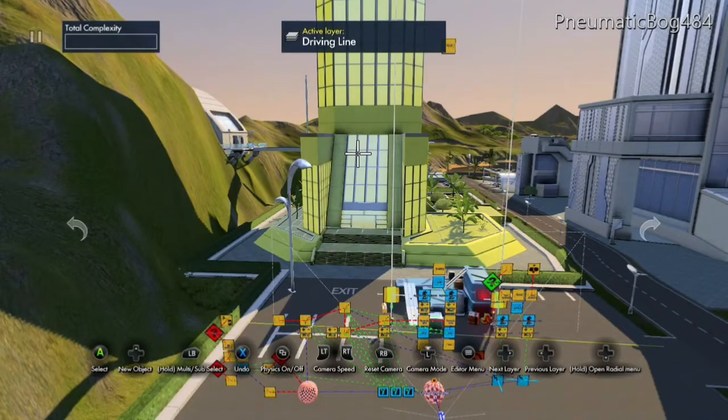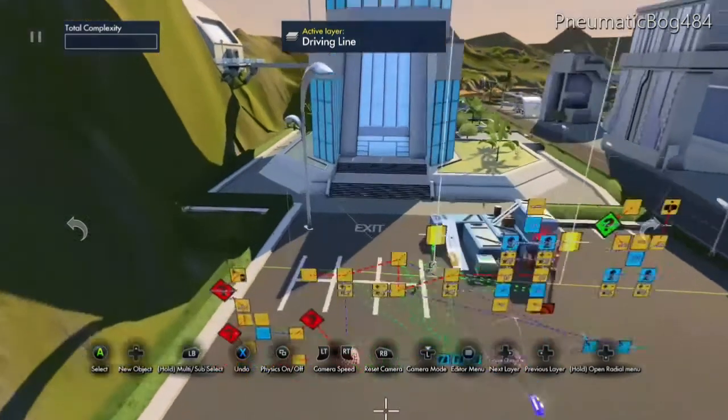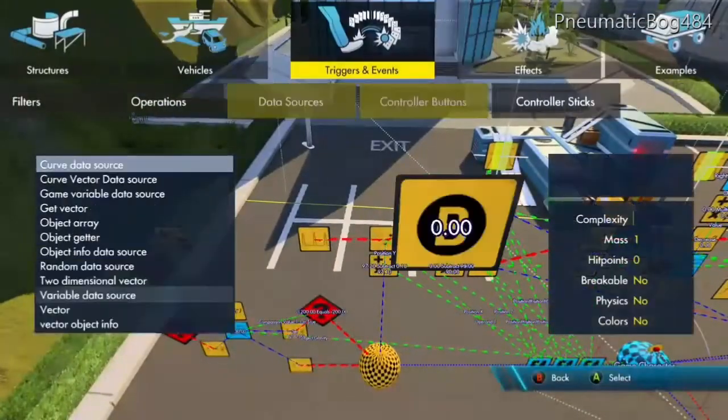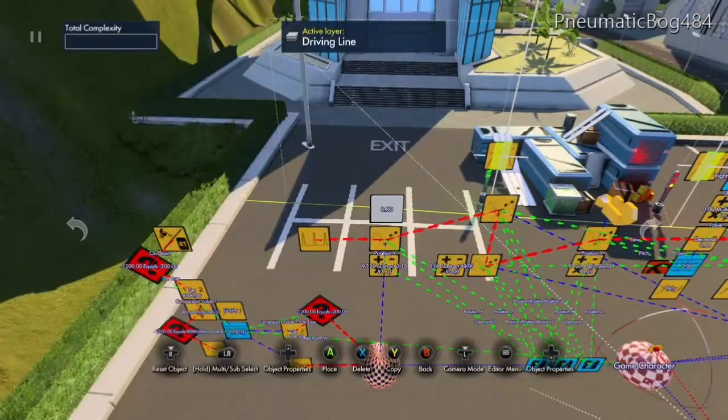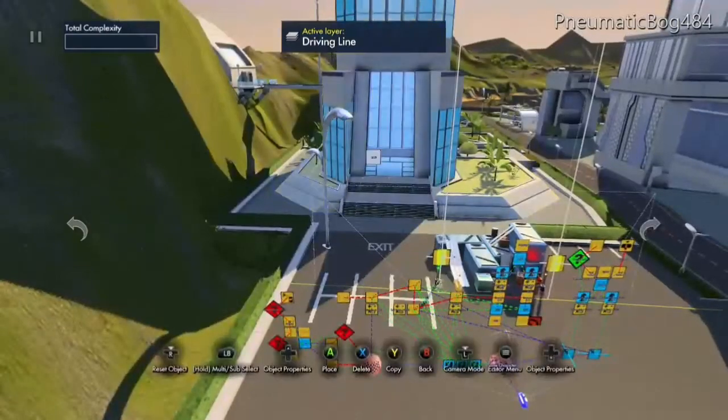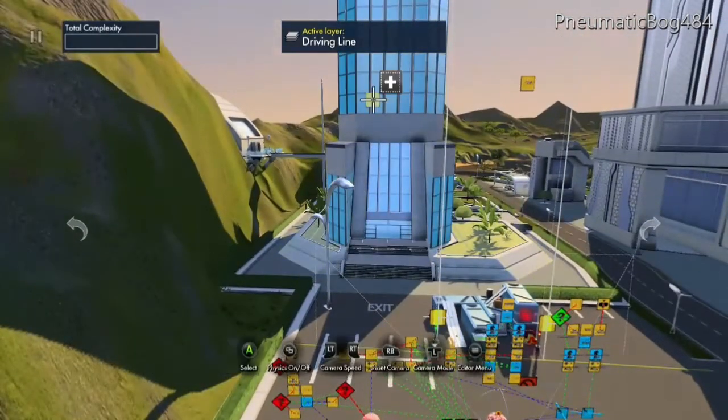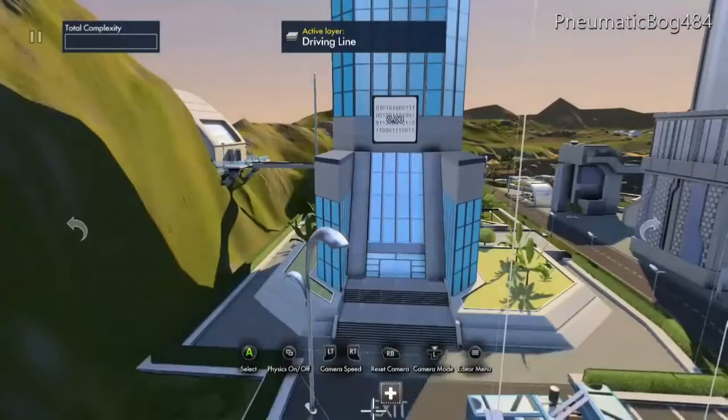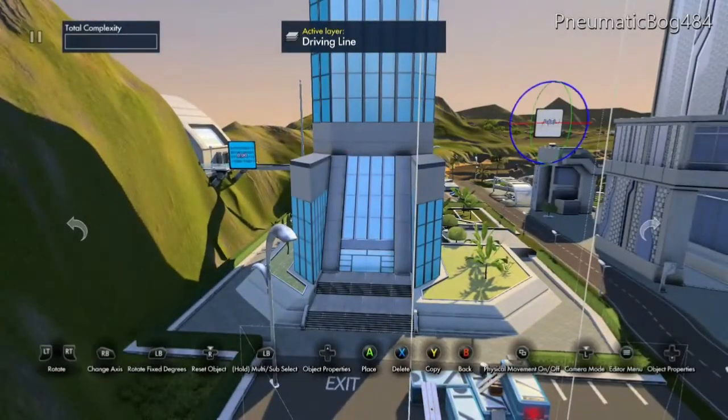To add footsteps to our character, we need to know when the sound of a footstep should be played. This kind of information is best contained in a state of movement. Spawn in a variable data source to represent this state and snap it above your other tool cards. I will label my variable data source move state.